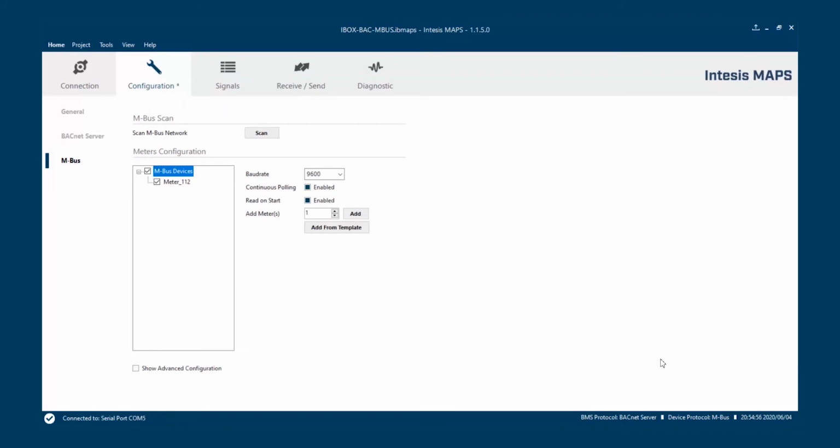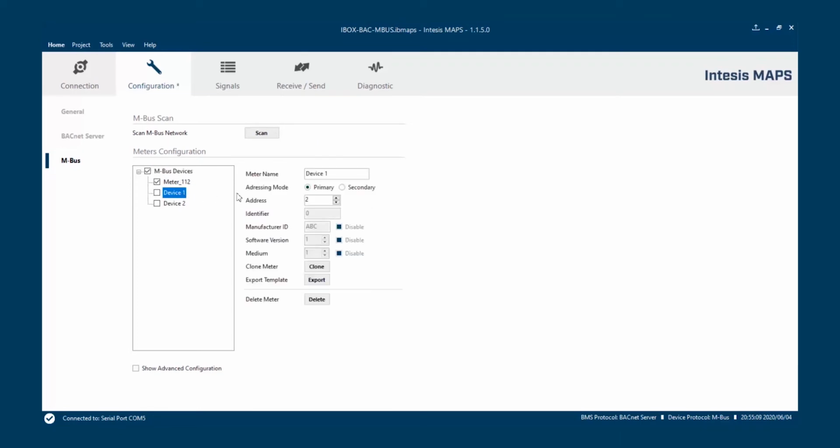The third method is adding a device manually. To do so, select Embus Devices node, set the number of devices you want to create, and click on Add button. Then devices will be created on the list. Finally, select each new device and configure the addressing mode and address parameters.